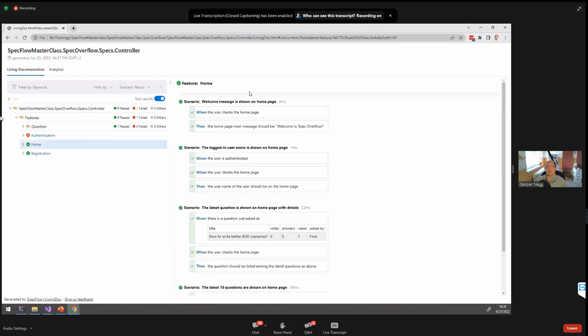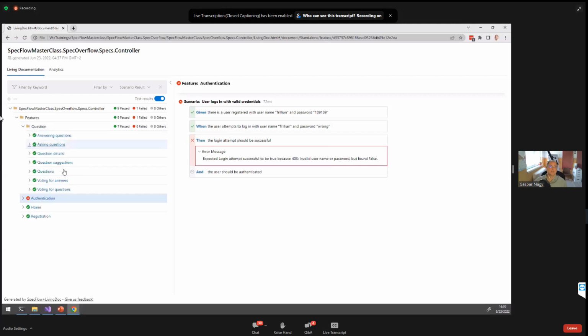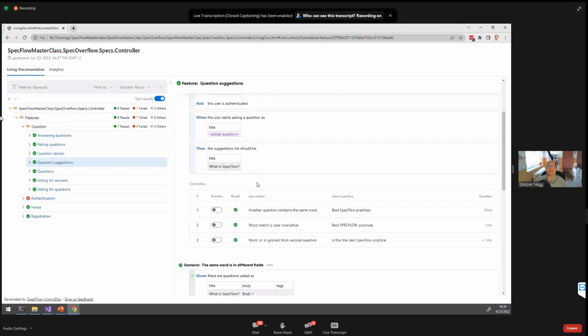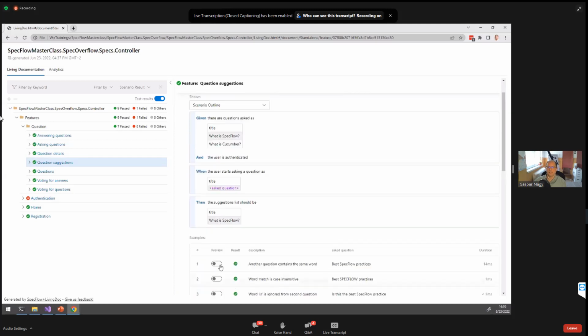I can see my feature files, and I can see also the execution result. You can see that this particular one was failing. I can even see the error message. We can also look at the question suggestion scenario that we were looking at. This is actually a scenario outline where you can see the examples. You can even toggle that you want to see with this particular example how that would look like.